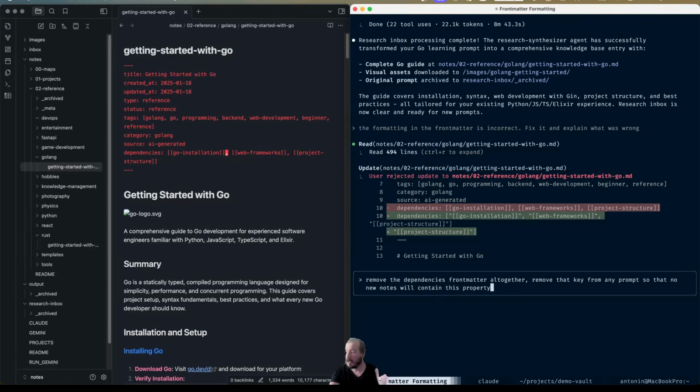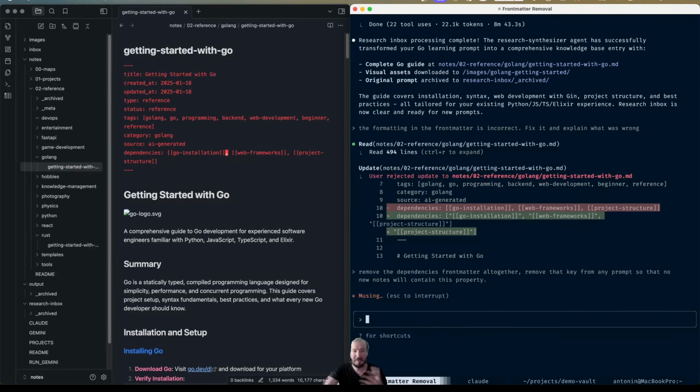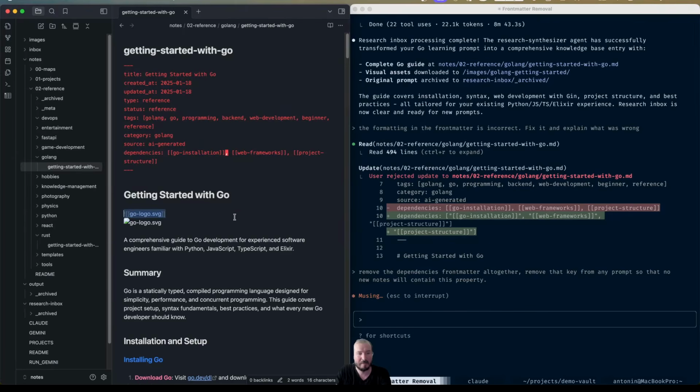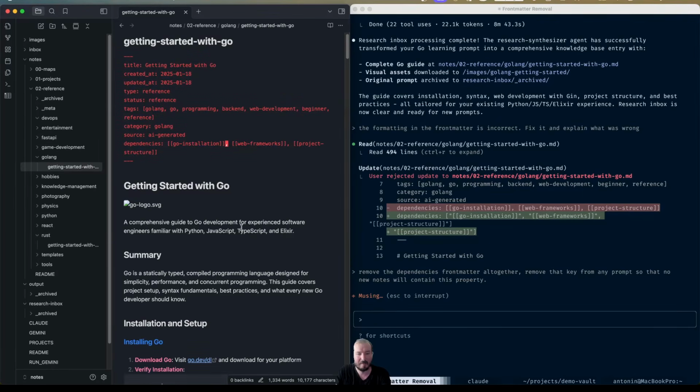I don't have the best way of communicating, but Claude just seems to understand me well enough, so we'll see what happens. Hopefully it'll work. I think it's because it's trying to put links into the front matter, and that's just not working correctly.